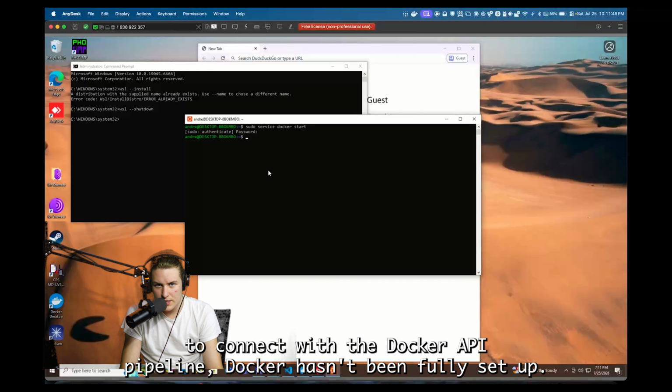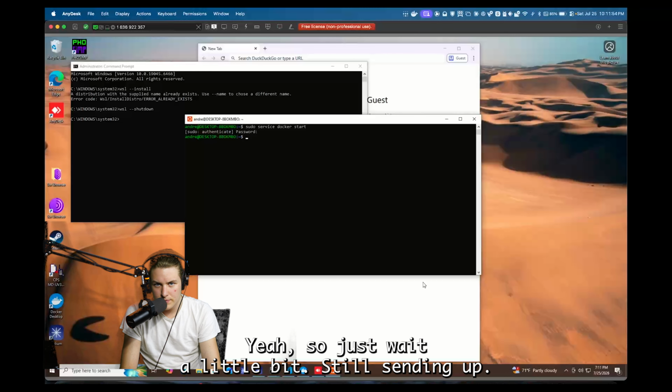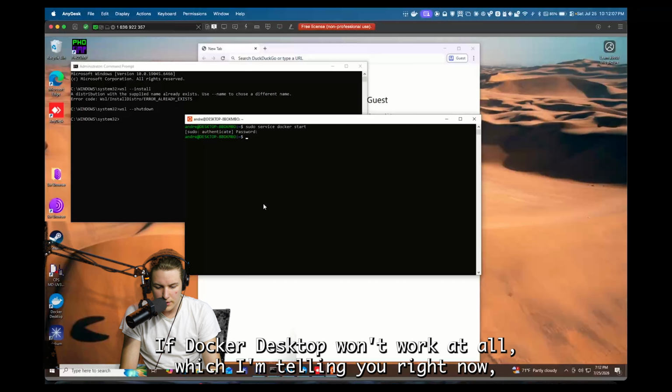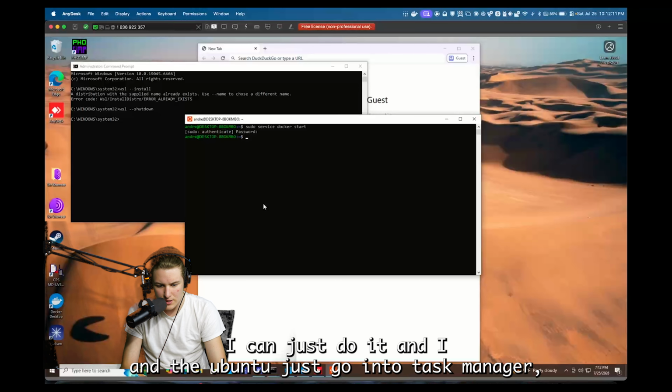Now if you get something that says failed to connect to the Docker API pipeline, Docker hasn't been fully set up yet. So just wait a little bit. It's still setting up. If Docker Desktop won't work at all, which I'm telling you right now, I don't have it set up because it's so weird. I can just do it in WSL, in the Ubuntu.